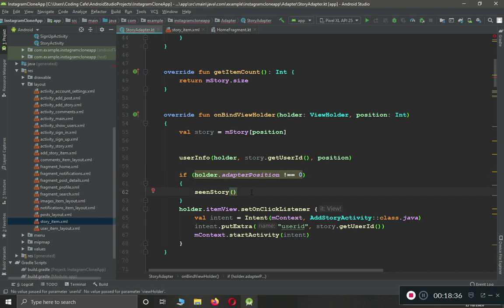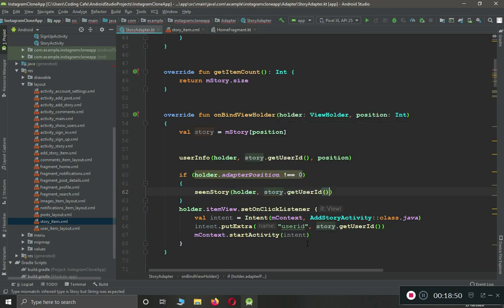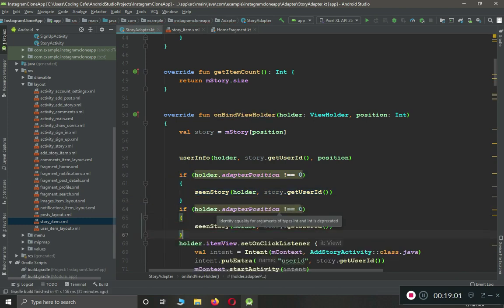So anyways, we will call the see story function, and as you know it needs two parameters. The one is the holder and the next parameter is the story dot get user id. And then the next condition is, let's just copy this, if this holder dot adapter position is equals to, with the triple equals operator, and that will strictly check the equality alongside with their data type.